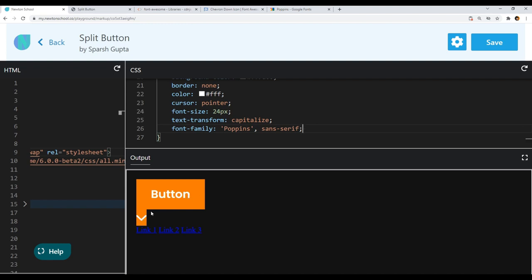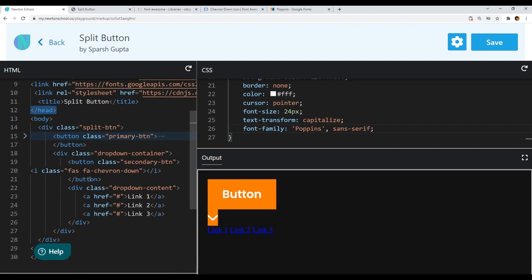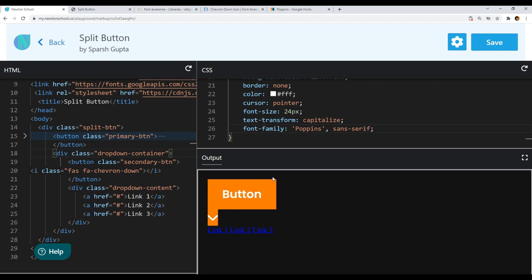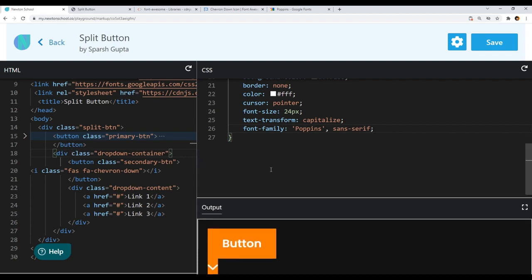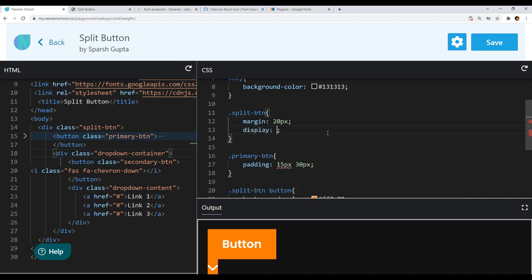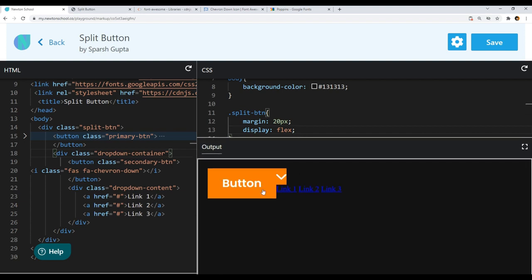Also you can see the secondary button is starting from the next line. Okay, so this is because the secondary button is inside the drop down container, and the drop down container is basically a div element, and div is a block level element, and block level elements start from the next line. Okay, so we will have to align them in one row. So what I will do is basically I will write display flex in split button, and now you can see both buttons are aligned in one row.